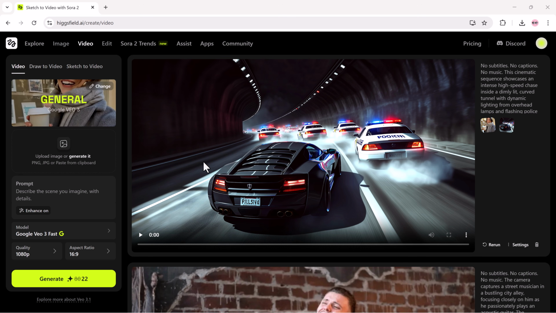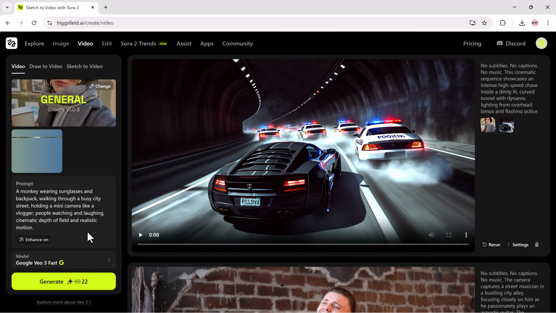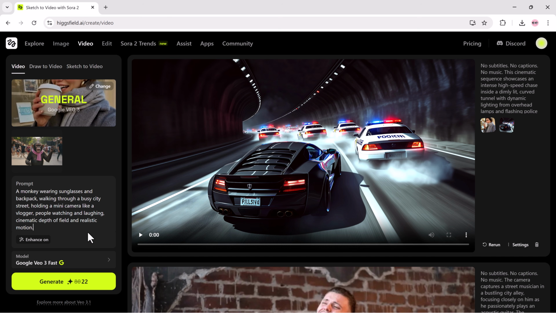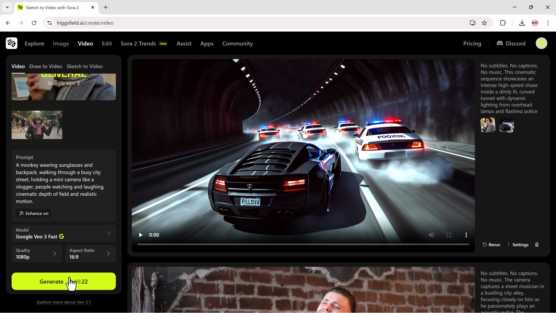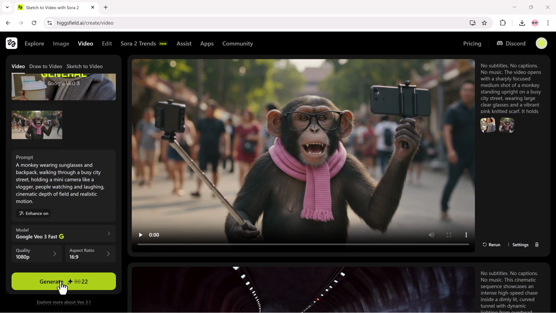Now let's create something funny. This time I'll upload an image of a monkey and enter this prompt. A monkey wearing sunglasses and a backpack, walking through a busy city street, holding a mini camera like a vlogger, people watching and laughing, cinematic depth of field, and realistic motion. I'll hit generate, and within seconds, our hilarious AI video is ready.